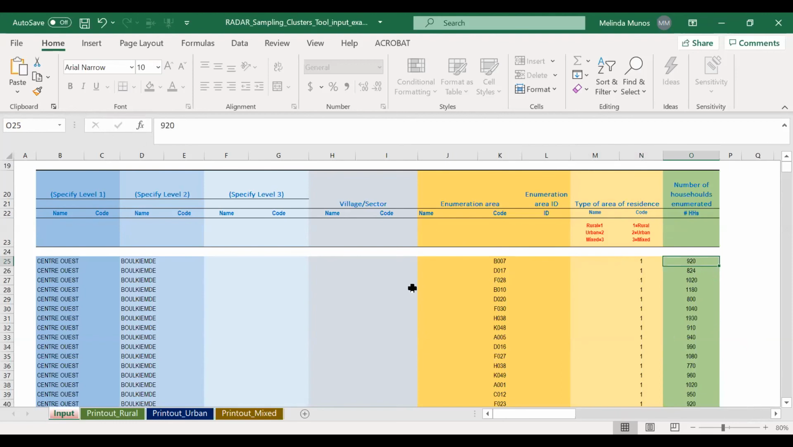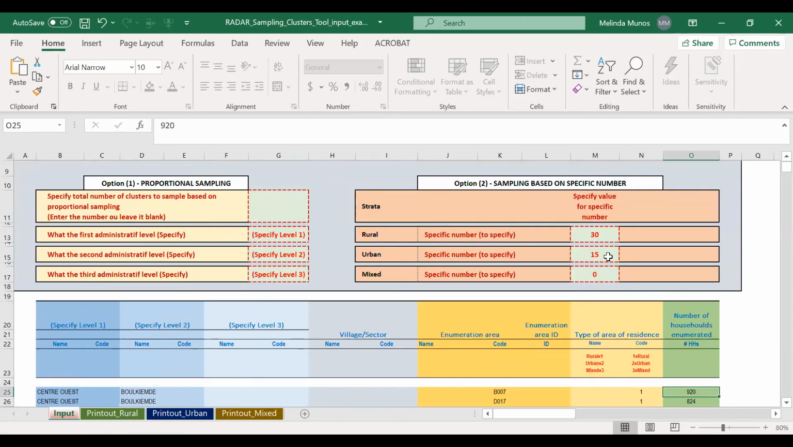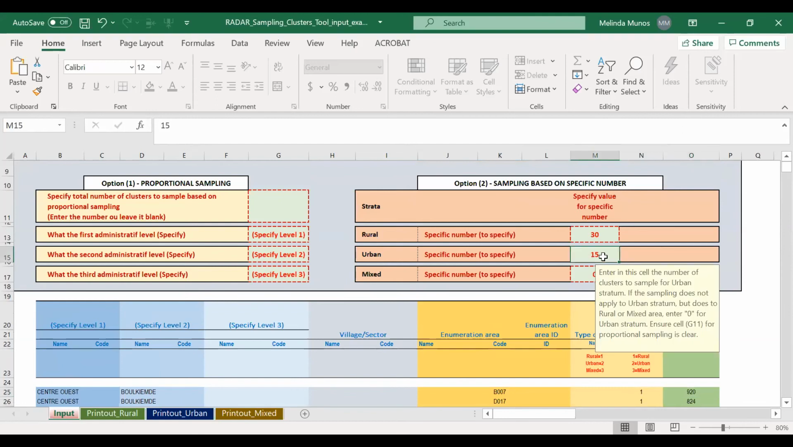I know there are lots of columns here, but all you really need for this to work are your enumeration area codes, your type of area of residence, and the number of households enumerated. We have the number of households enumerated here because this samples with probability proportional to population size. Once I have entered this information, I've only entered rural clusters, so I'm going to go back up here and change urban to 0.